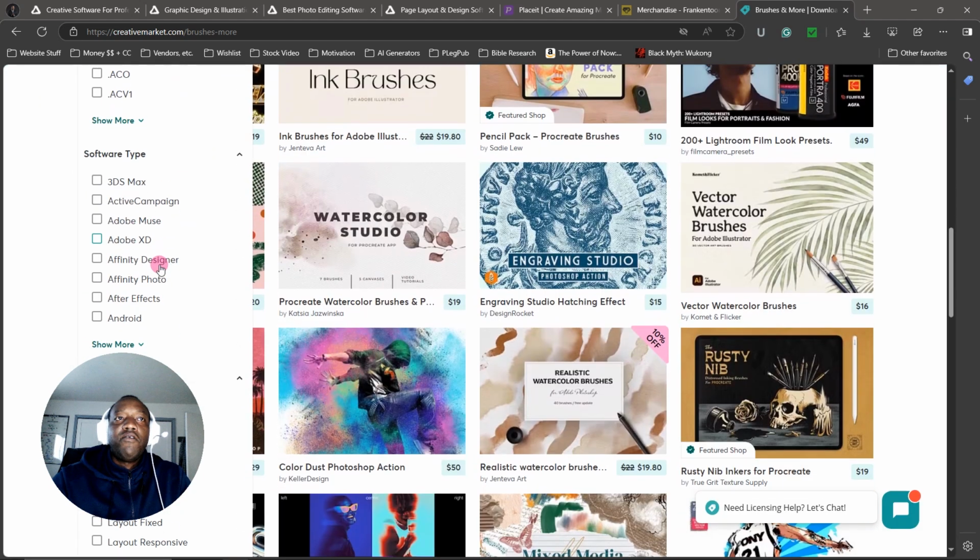And I'm looking for Affinity. And see, boom, you have Affinity Photo, Affinity Designer. So you still can get the same plugins, brushes, and features that you have in Adobe Photoshop, Illustrator, or InDesign.